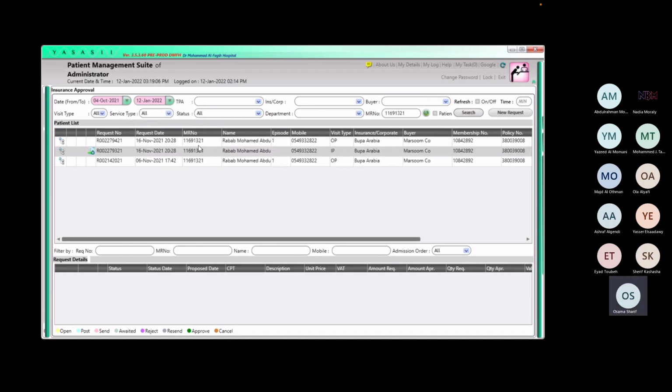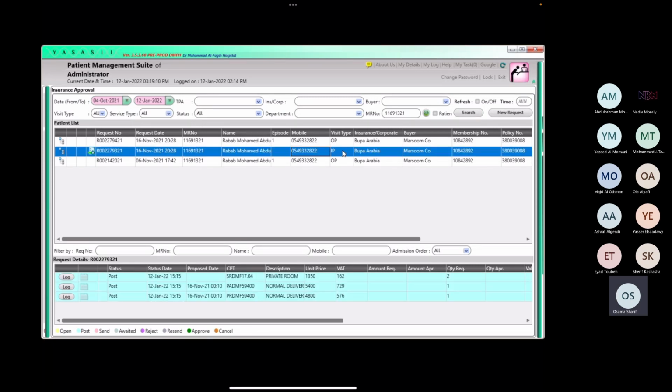Okay, so there you go. Rabab has an order over here for admission. Notice that it's a visit type IP. What does this icon entail? This icon entails that there is an admission order for this particular patient also. So it's not just this thing, there's an admission order as well along with it.